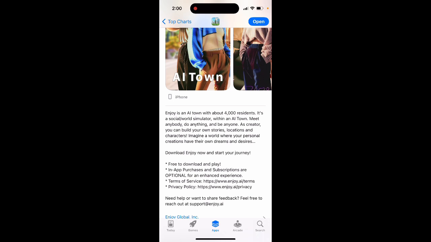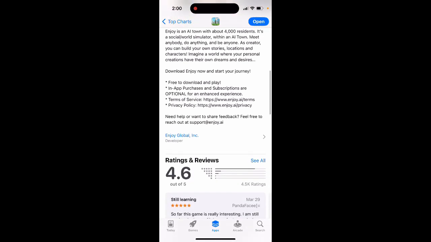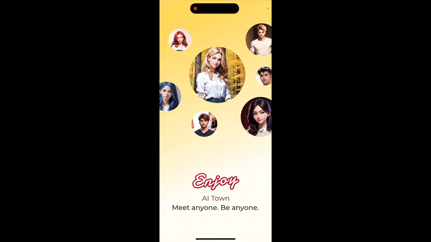As creator, you can build your own stories, locations, and characters. Download, enjoy now, and start your journey. Free to download and play. And that's the app. So then you can just open it up.